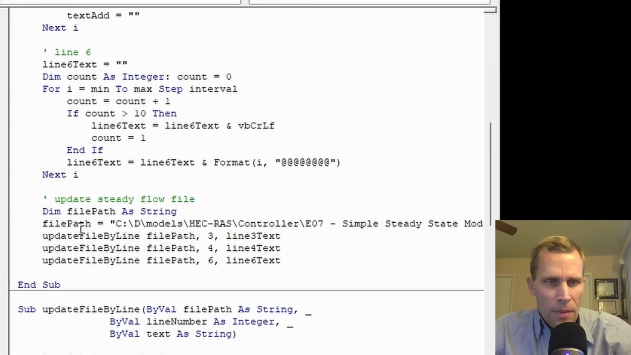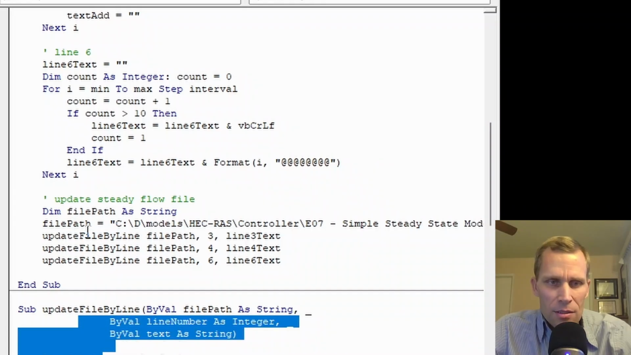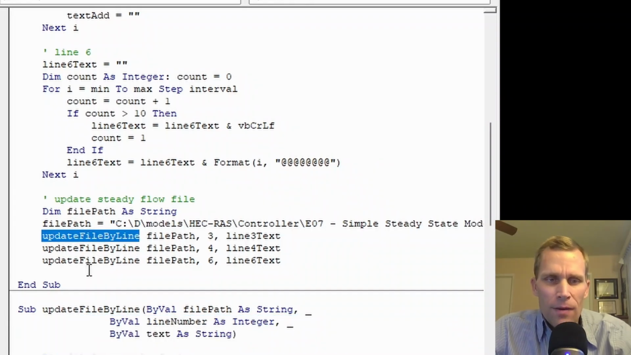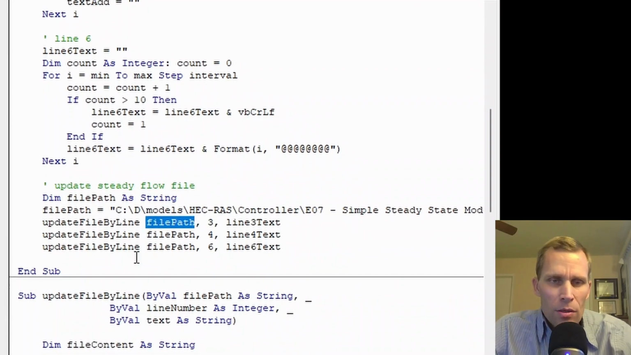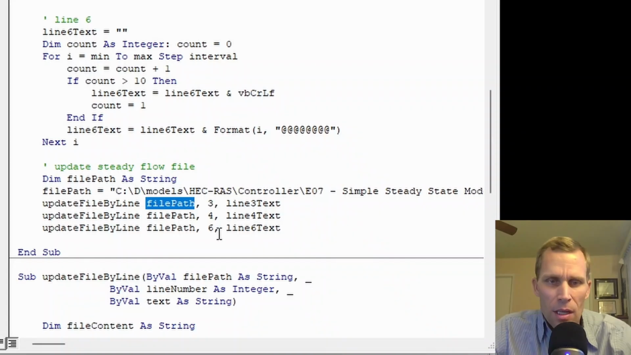project.f01. Okay. And then that file path is the first parameter sent to this other function that's down below, or a subroutine, excuse me. It's called update file by line. So we're going to update line 3, 4, and 5 with the line text 3, line text 4, and line text 5. And then the same file path is going to be passed each time. So we could have updated all 3 of these lines in the same subroutine, the same call, but I just decided to do it this way.